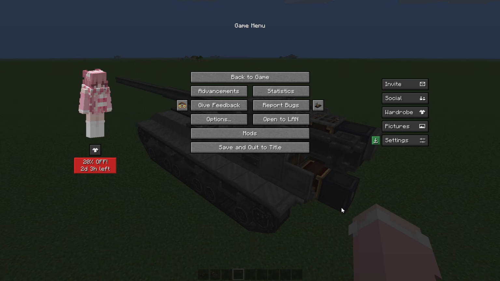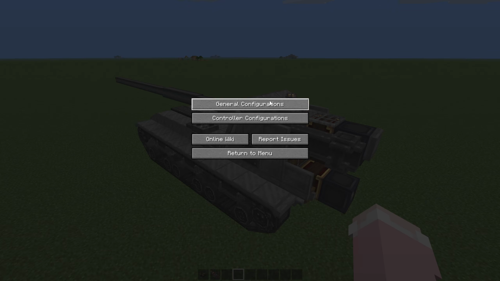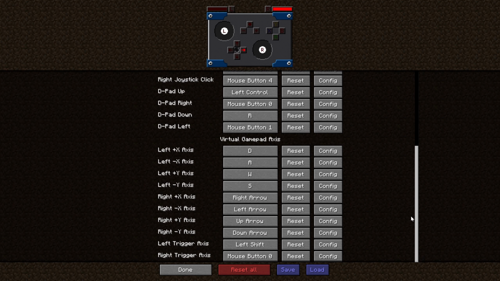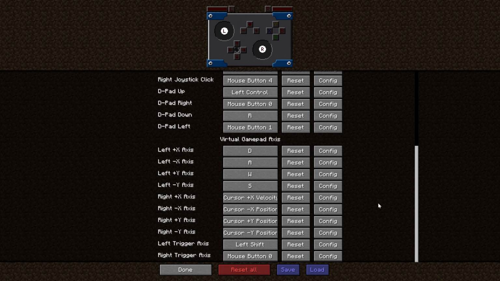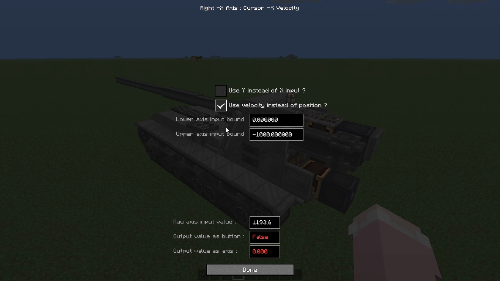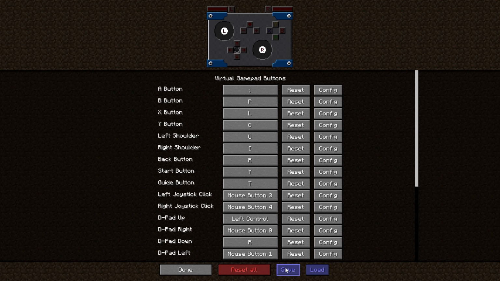So we're going to hit escape, click on this button, go to controller configurations, and scroll down to your arrow keys. And you're instead going to bind these to your mouse inputs. So let's click on this, and literally just move our mouse to the right. Click on this, move our mouse to the left. This, mouse down, this, mouse up. And then also, this is very important, click on config, and check use velocity instead of position. And make sure you do this for all 4 of your new binds. And then don't forget to hit save.